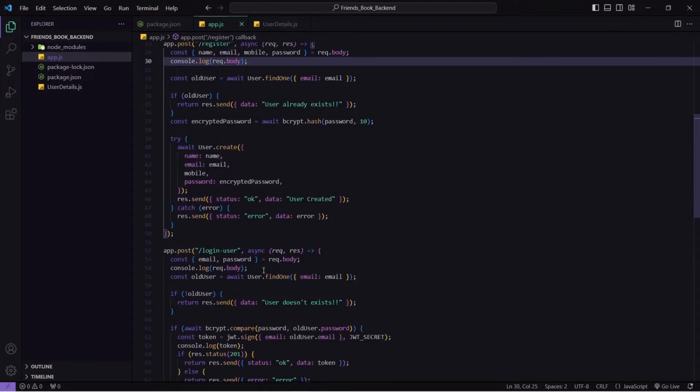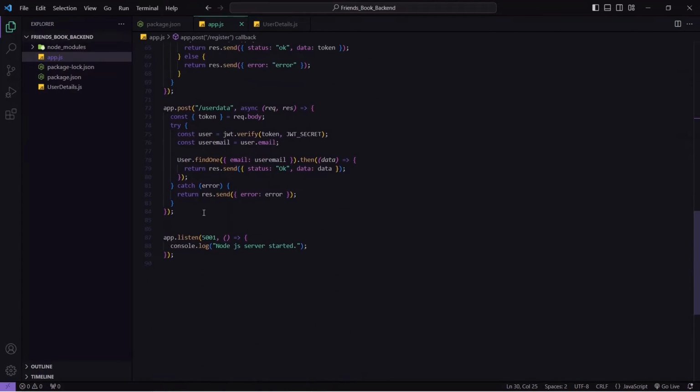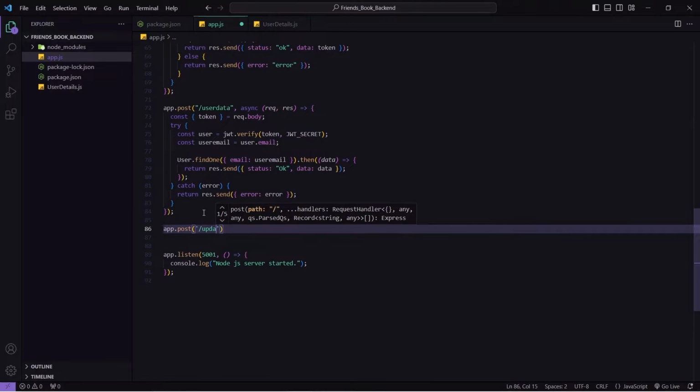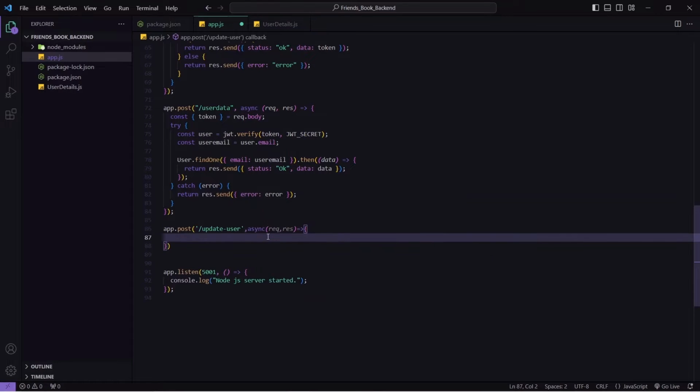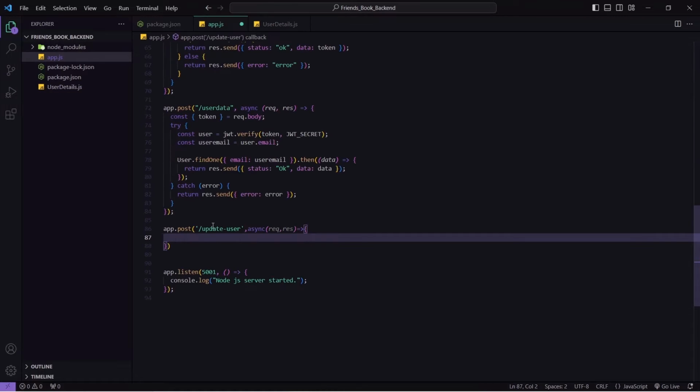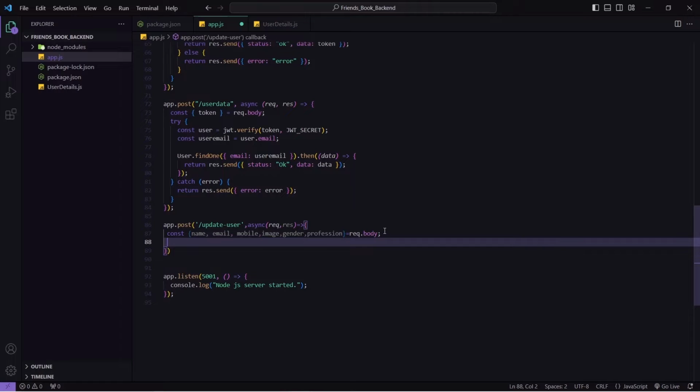So now let's create another API for our application, which will be update user. I will write app.post, here I will pass my API name, which will be update user. It will be async, and here I can pass request and response. Now the first step is that we have to accept some data from the user, and that data will be all of these things. So let me just accept that through request.body. Okay, I am accepting all this data from the user.